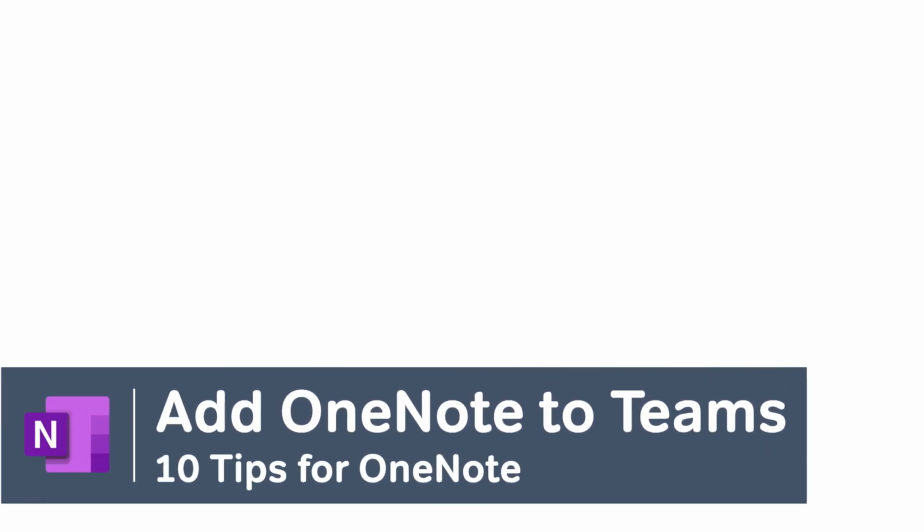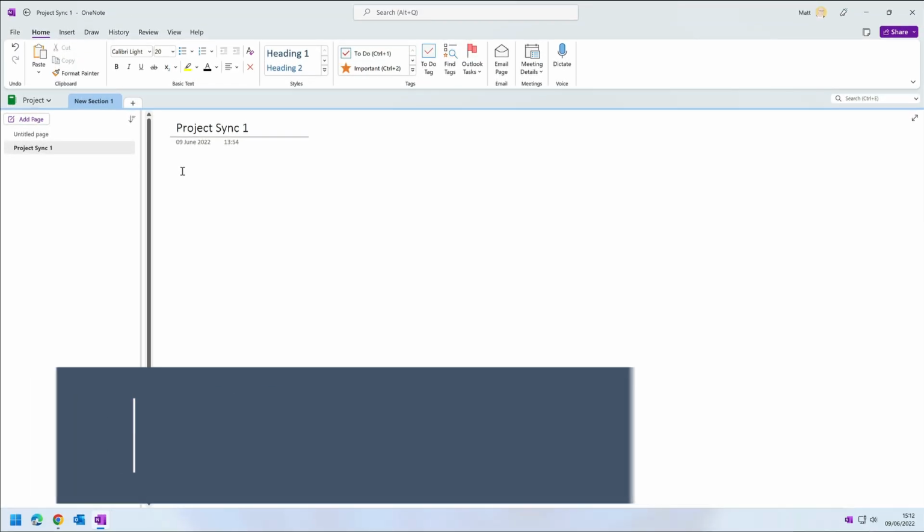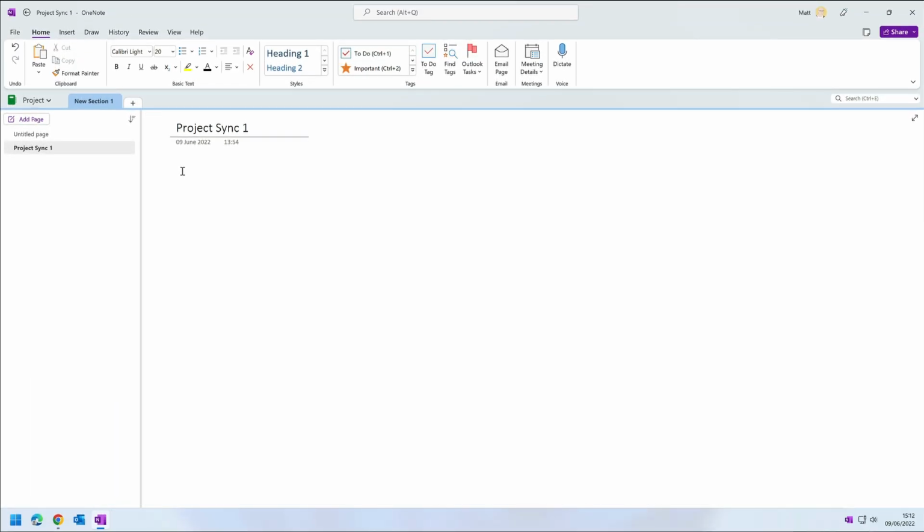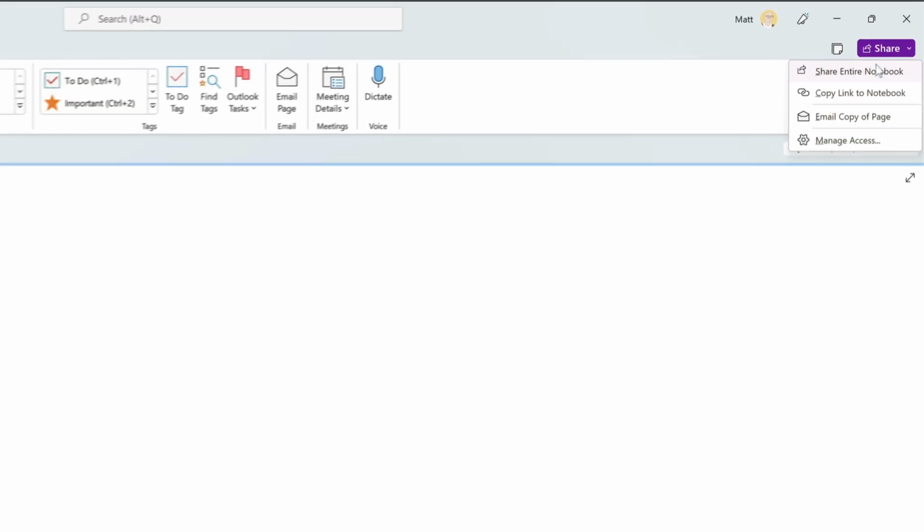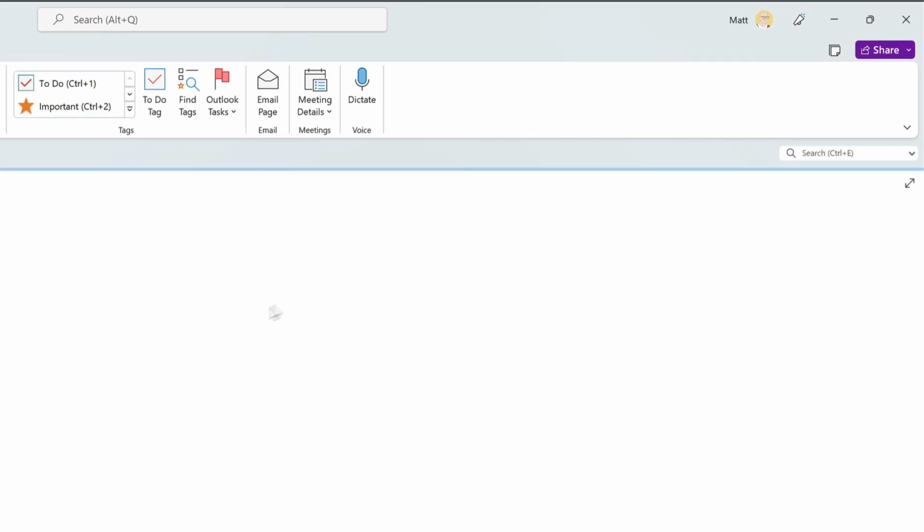This tip is for those of you that want to share a notebook in Microsoft Teams. You can add your own notebooks to channels and share them there. If it's your own notebook, just make sure that you've shared it with the team before you add it. So in this example, I want to add my project notebook to the general channel in the finance team. So in OneNote, I'm going to share it with the finance group.